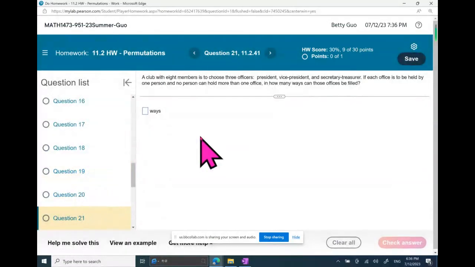Let's do one more and then go to combination. A club with 8 members is to choose 3 officers. Oh, this is a good one. A club with 8 members is to choose 3 officers: president, VP, and secretary treasurer. If each office is to be held by 1 person and no person can hold more than 1 office, in how many ways can those offices be filled?